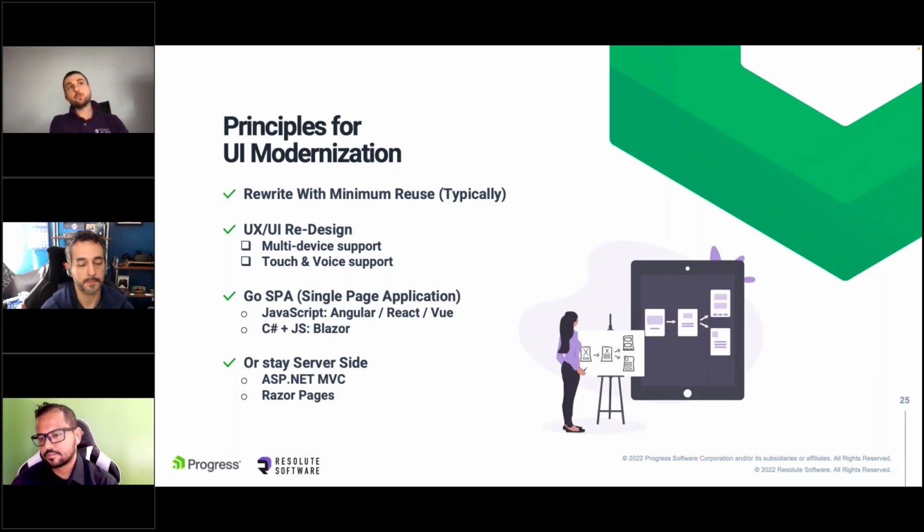This is also the time to do UX/UI redesign. A lot of times we impose a new set of UI requirements on the modernized system. We need multi-device support, we need touch and voice. Web Forms comes from an age where those requirements were not there because the device capabilities simply did not exist. Also, most of the time we go single page application nowadays.